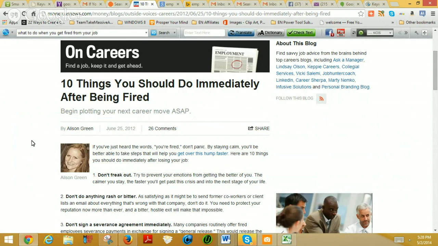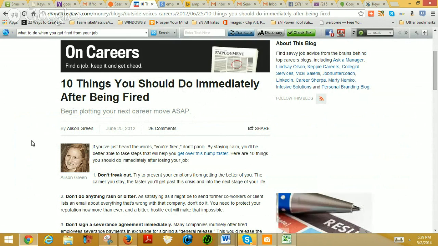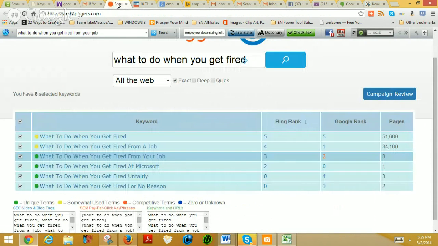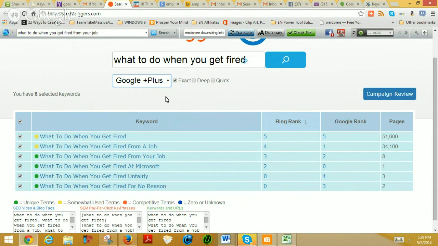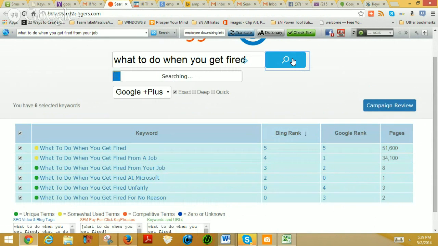So, any questions? I covered very much the basics of the tool. One thing, it's also useful if you go back to search triggers and you can click on where it says all the web. You can click on where it says Google Plus and rerun the search, and you'll see the page numbers will get much, much lower.